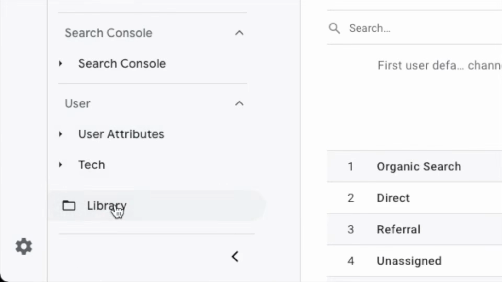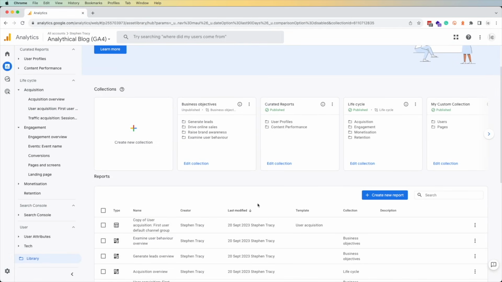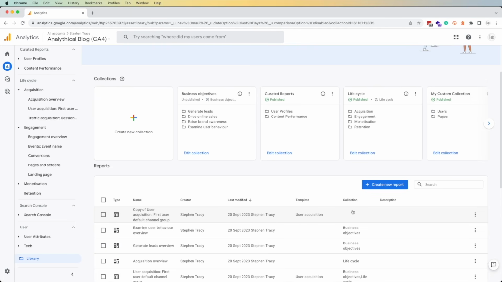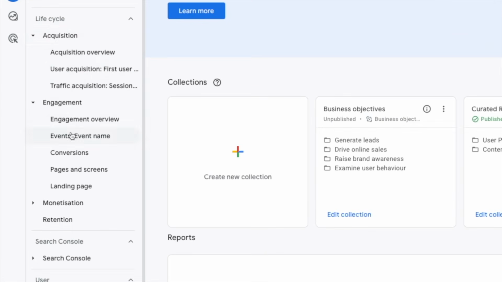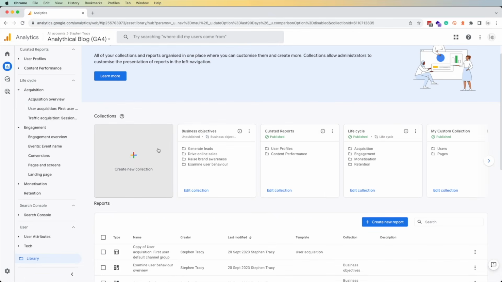And if you go to library, this is where you can add new reports you've created, but also create new collections. So there is my new detailed report that I created, copy of user acquisition. And you can see it's not currently in a collection. I could add that report to this lifestyle collection of reports, which is this set of reports over here, acquisition, engagement, etc. Notice that you can also create new collections.